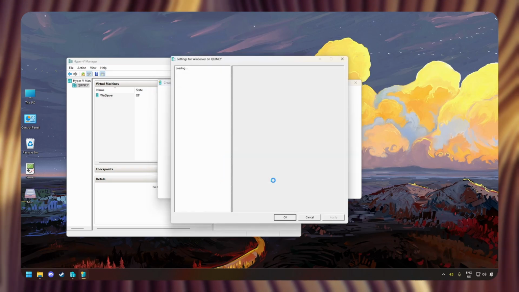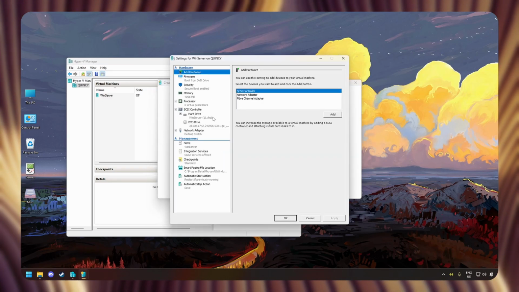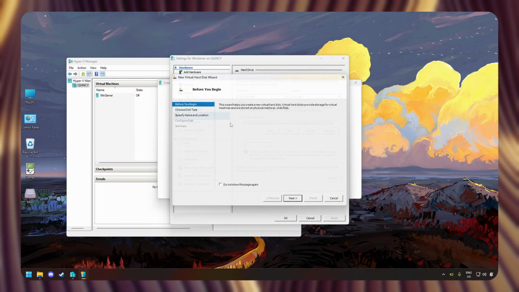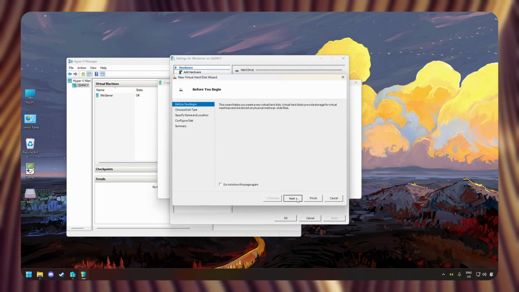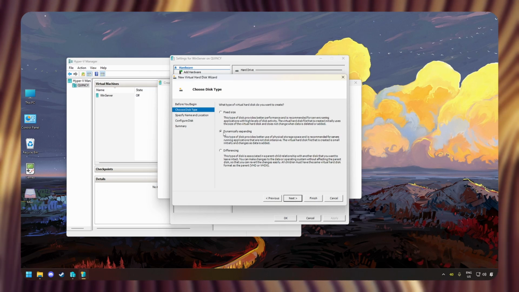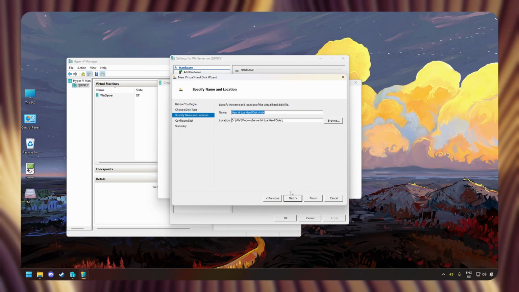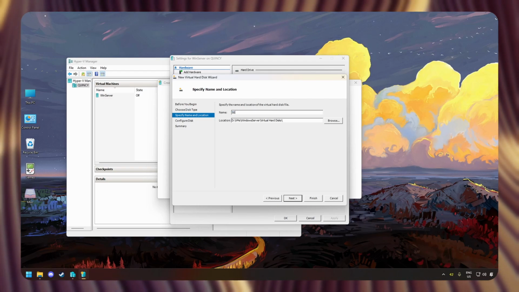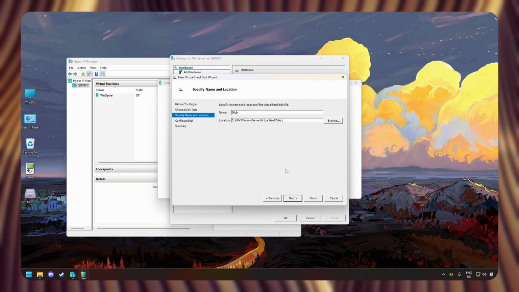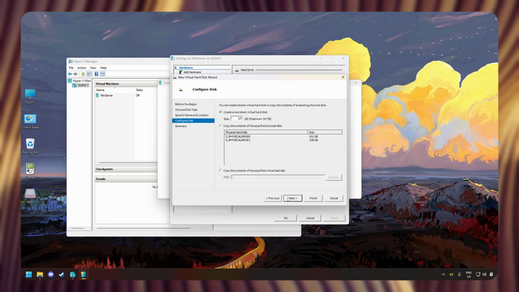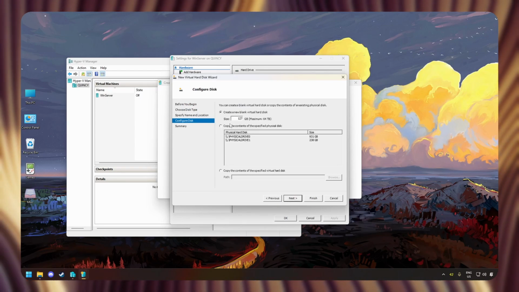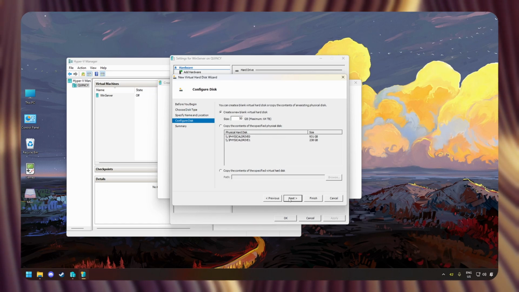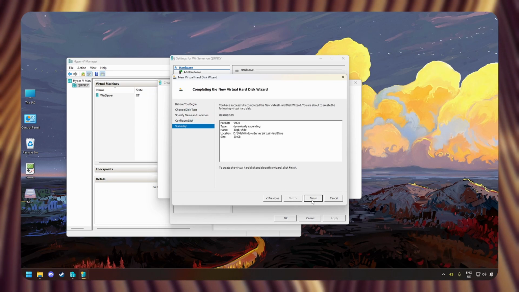Upon completion, click on Edit Settings. Click on Hard Drive. Under the Virtual Hard Disk within the Media section, click on New. This will open a new Virtual Hard Disk wizard. Click Next. Select Dynamically Expanding and click Next. Rename the hard disk. Browse and select the location where you want your virtual hard disk to be located and click on Next. Select the option to create blank virtual hard disk, specify the size and click Next. Finally, click on Finish.